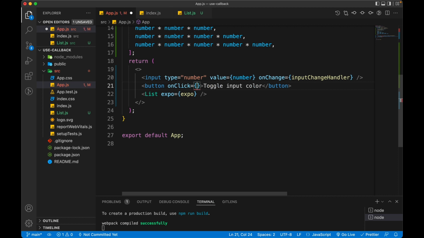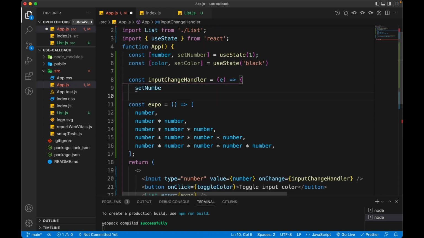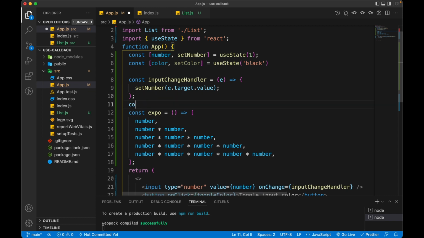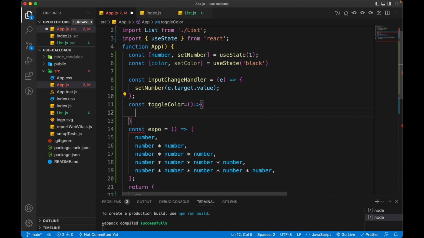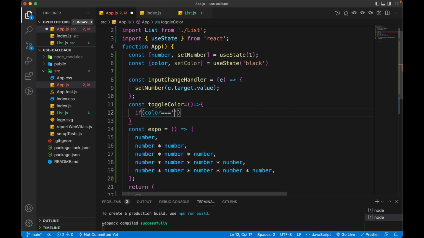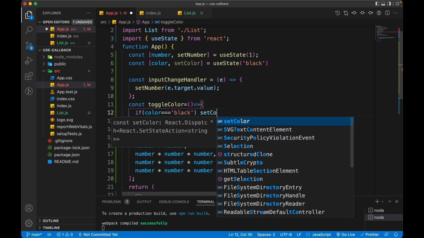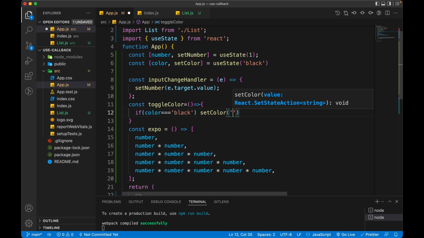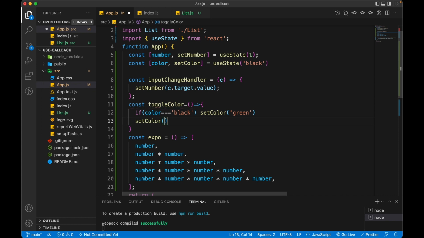So we'll attach handleToggleColor. Let me define my toggle color function, and it does not take any argument. What this will do is simply check if my color, which is this one, is equal to black, then it will set color to green. Otherwise it will set color to black.